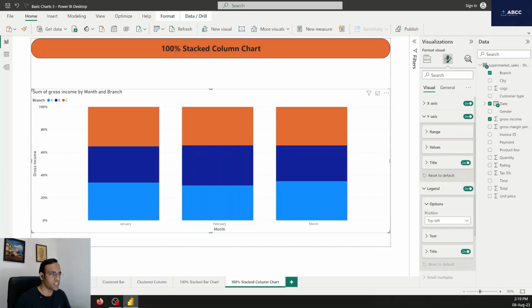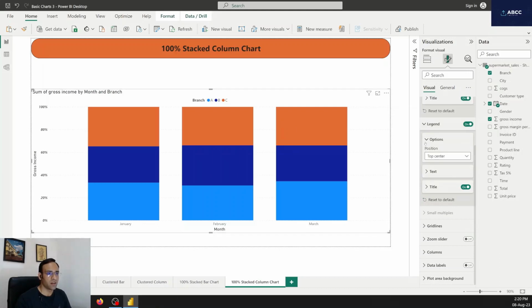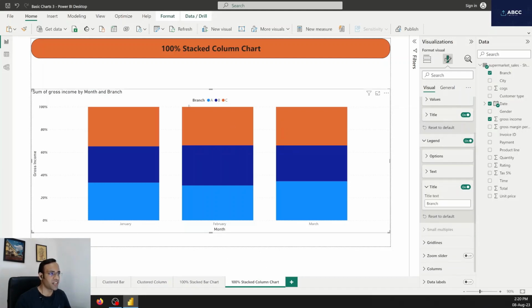I have included the legend already. My legend is on the top left. I will bring it to the top center. Okay, fine. Here also you can perform UI part for the text values, but I will just skip it because I have explained it in previous videos. Title, for the legend, the title is branch. If you want to change it into another language, you can change it from here.